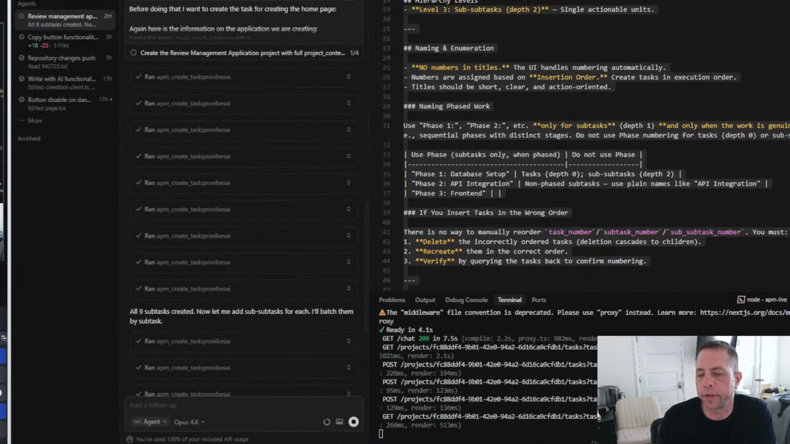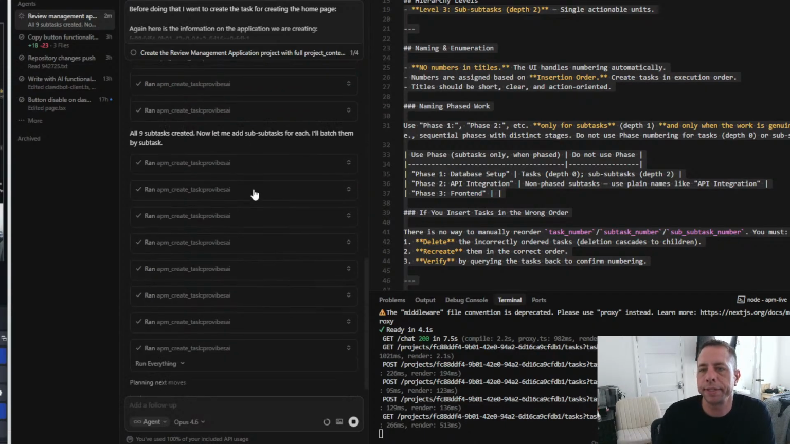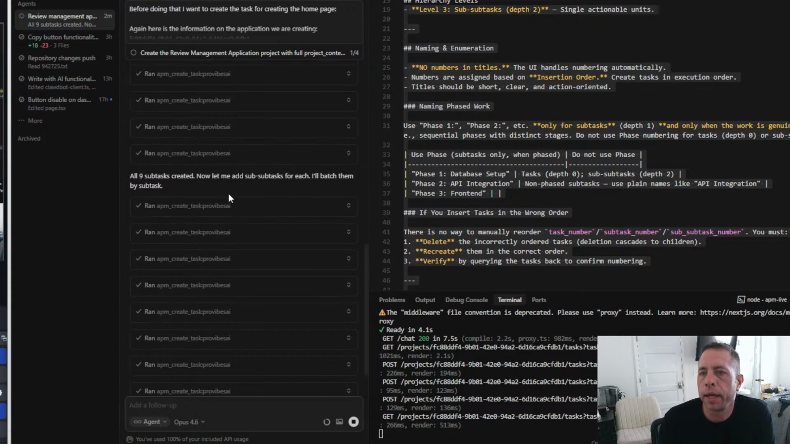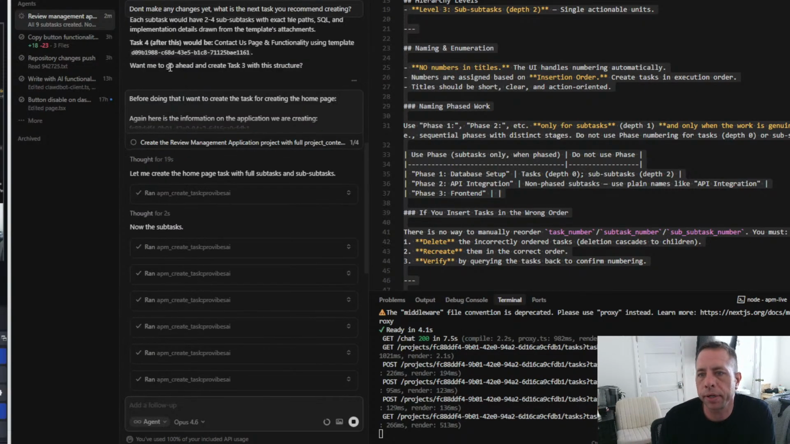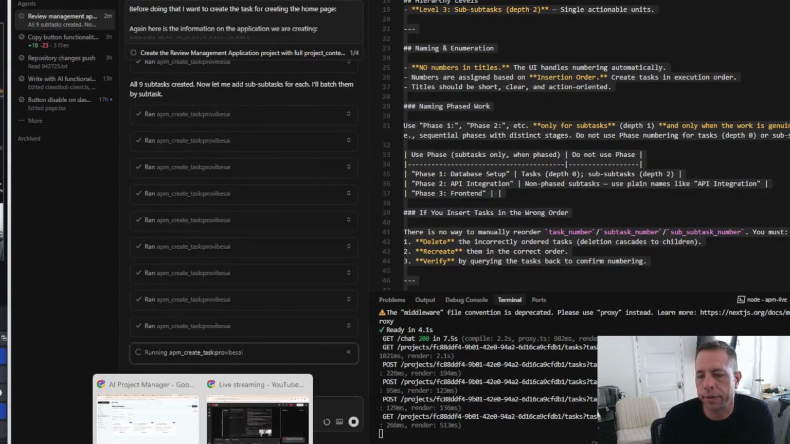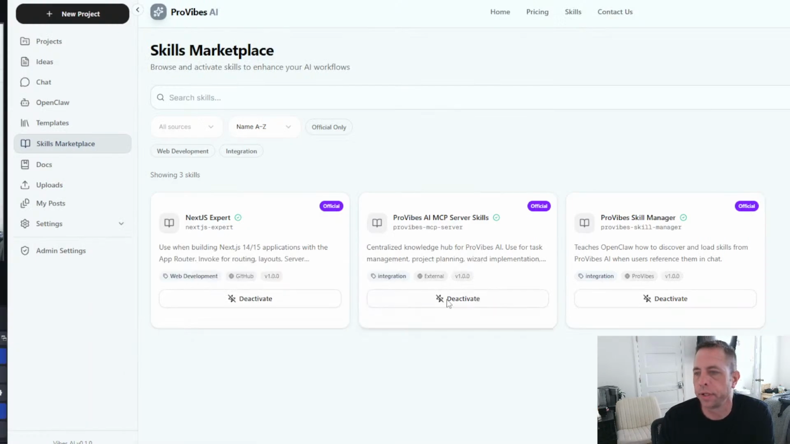So that's just a brief overview of what skills are. You can essentially teach an AI how to do anything the way you want it done very quickly. And so if we come back over here, we can see that it has written out a lot of the tasks for the home page.